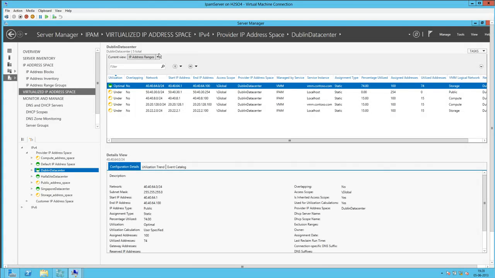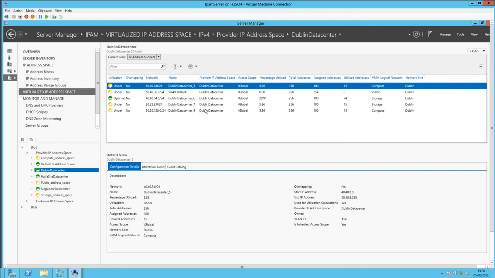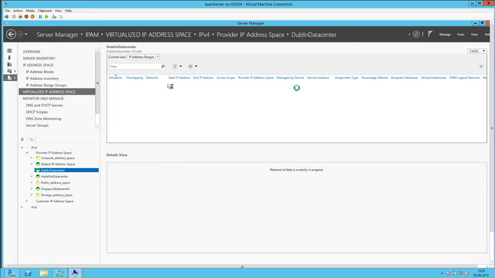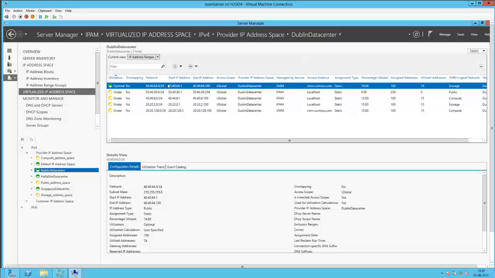These are the different subnets that are present in the Dublin data center. Now, when I click on ranges, it shows me all the IP address ranges that are present in the data center. If you look at these two fields which are of main interest, the managed by service and service instance, managed by service essentially tells you who is managing these IP addresses or who is using these IP addresses. It could be IPAM because I created the space in IPAM, or it could be DHCP because I got the address space from DHCP.